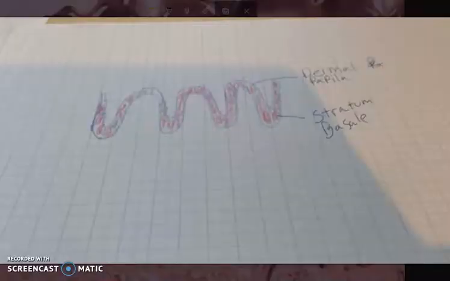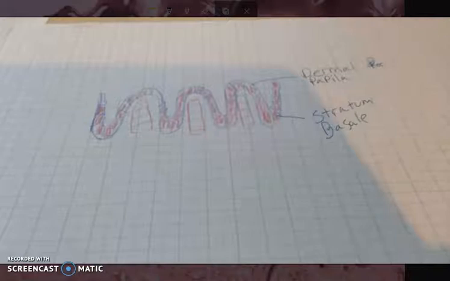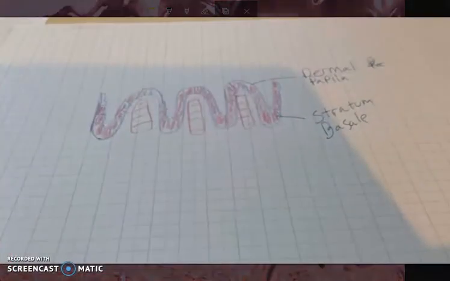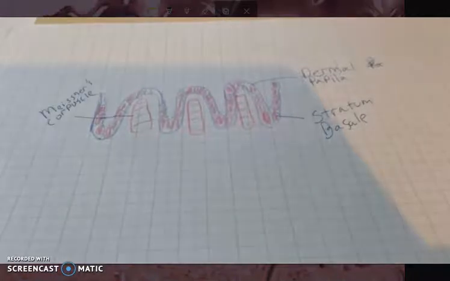So I've drawn my stratum basale and my dermal papilla, but before I shade that all in pink, I'm going to draw some Meissner's corpuscles. So these are my Meissner's corpuscles. They're in these nice defined dermal papilla. And on this view, it's hard to see, but that would be the Meissner's corpuscles. And those give you the light touch, or the I just stepped on a Lego touch. So Meissner's corpuscle, capital M, apostrophe S, corpuscle.